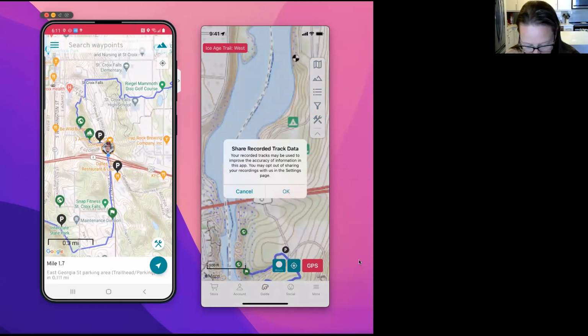This asks you to share recorded track data. If you want your data to not be used, we anonymously use tracks that people have recorded just to double check our lines. And it's actually pretty cool. We're updating the AT and PCT right now, and this looks like this rope going along the trail, so we can make it just perfect if for some reason our trail is a little bit out of line. But you can opt out of that if you don't want us to be able to see your tracks.